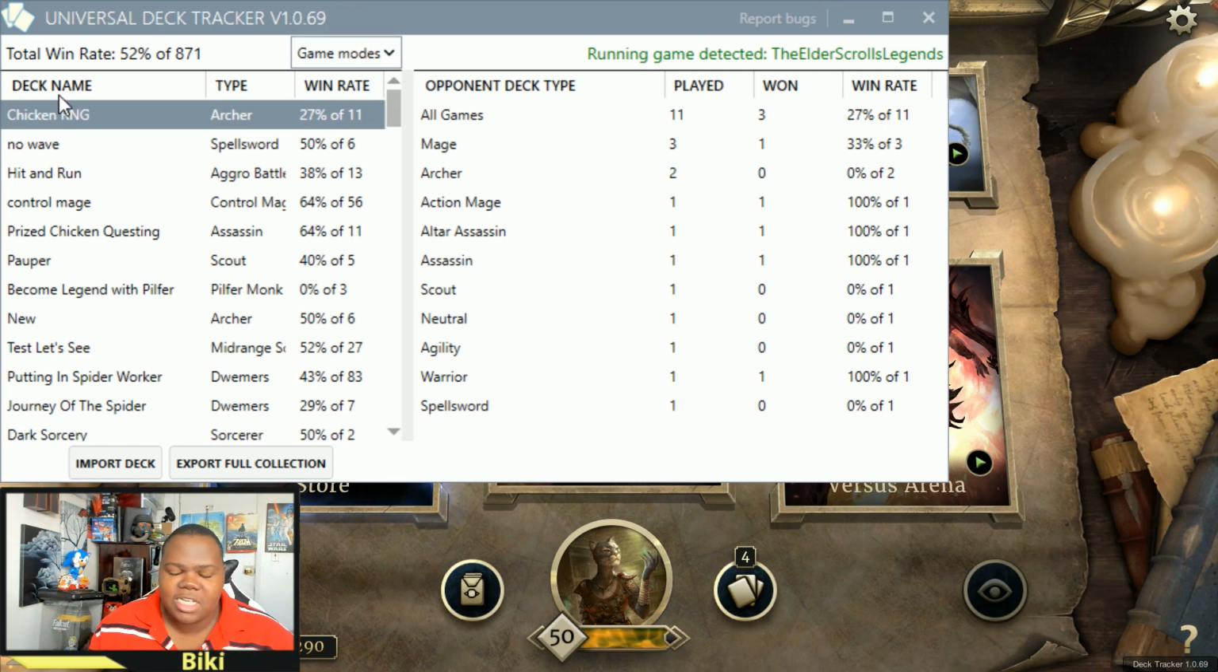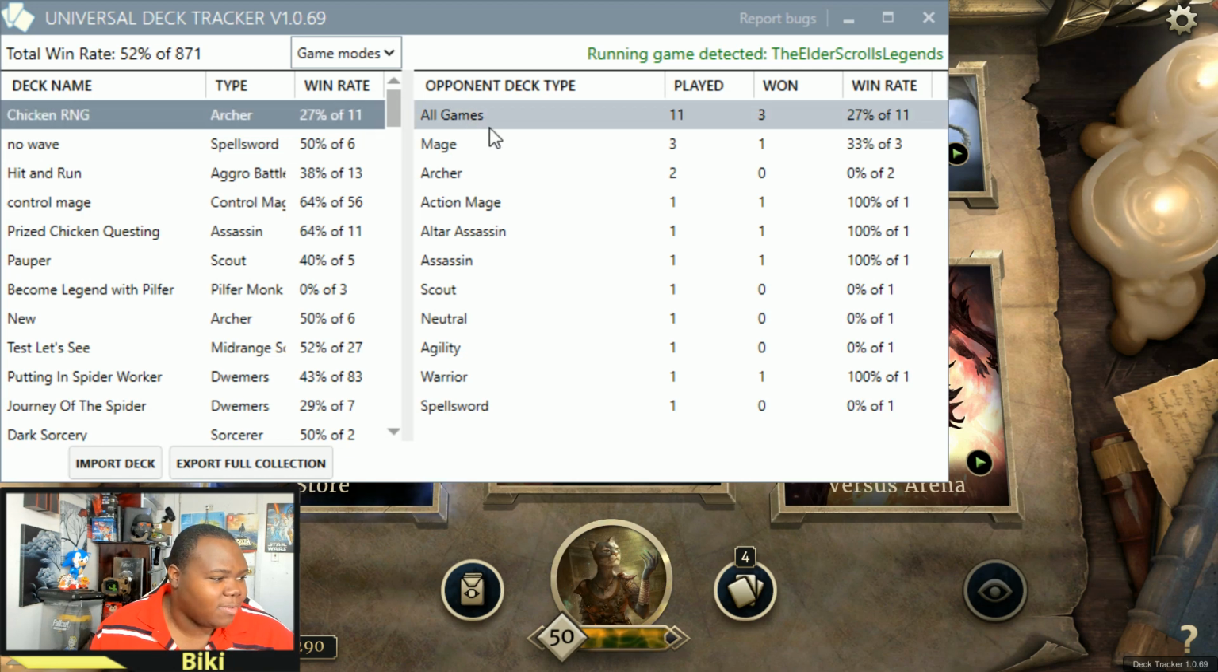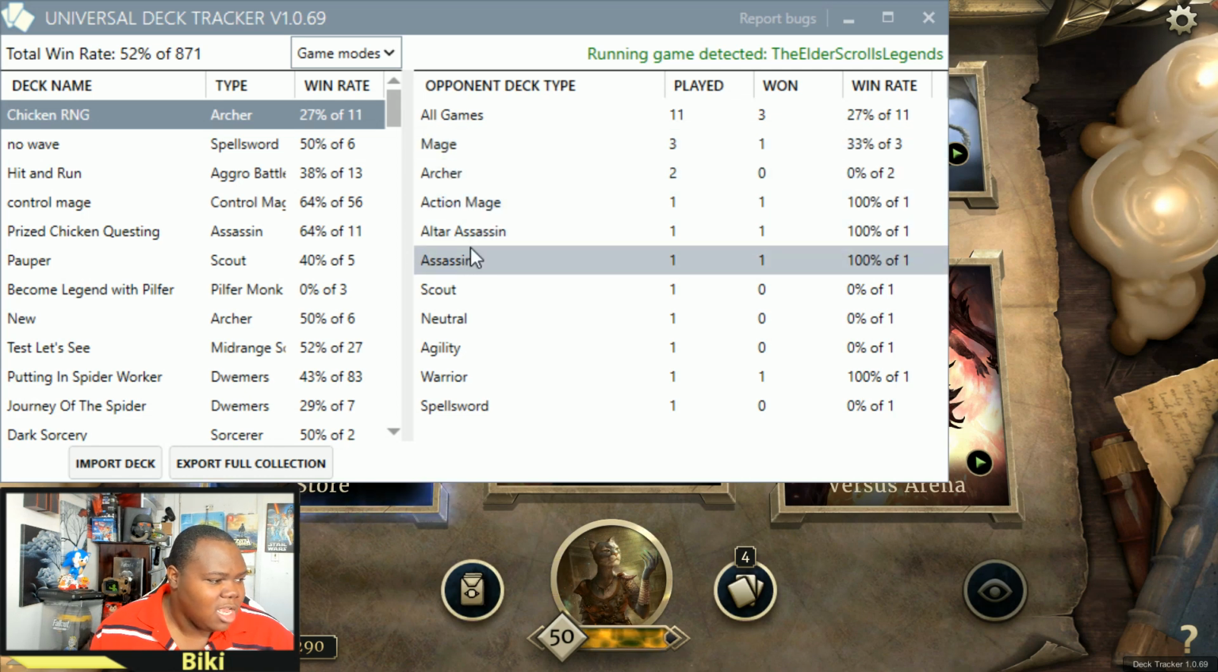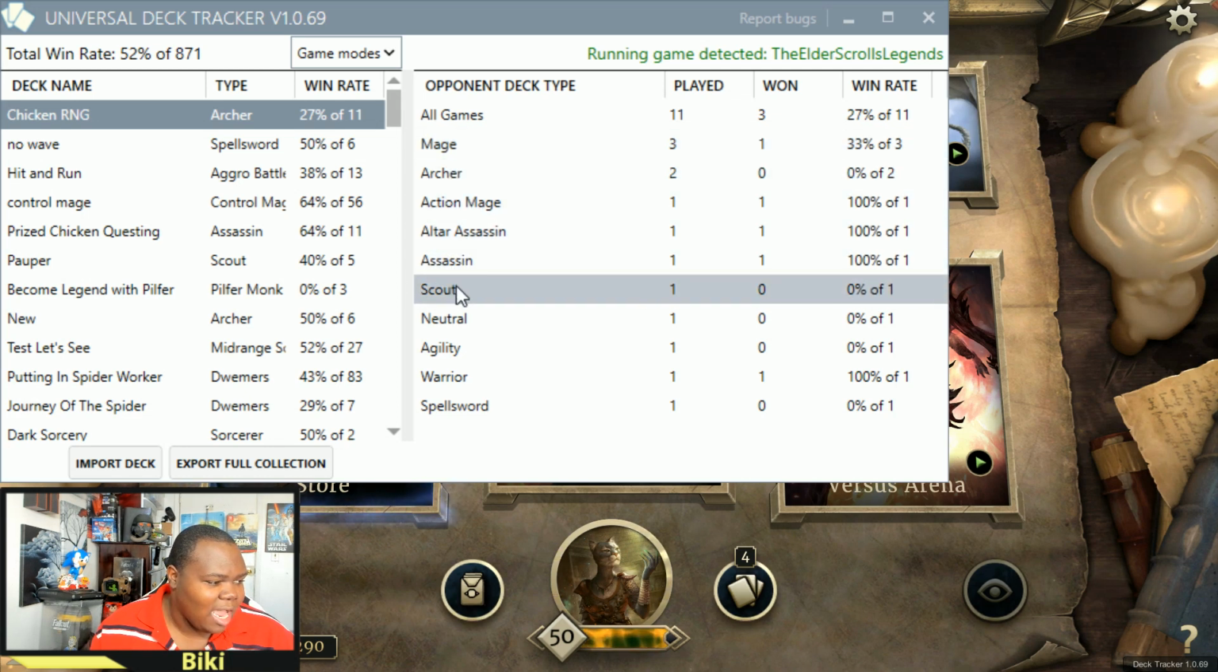So yesterday on stream, I was playing a chicken RNG deck. Just a chicken deck to have some fun. And here's the stat. I've had a 27% win ratio with that deck out of 11 matches. Not very great, but still, it was fun trying to do stuff with prize chicken. And over on the right-hand side, it shows you all the different types of matches you fought. Against a mage, archer, assassin, so on and so forth. Altar, assassin, scout, agility, spell sword. So it gives you a lot of good information.